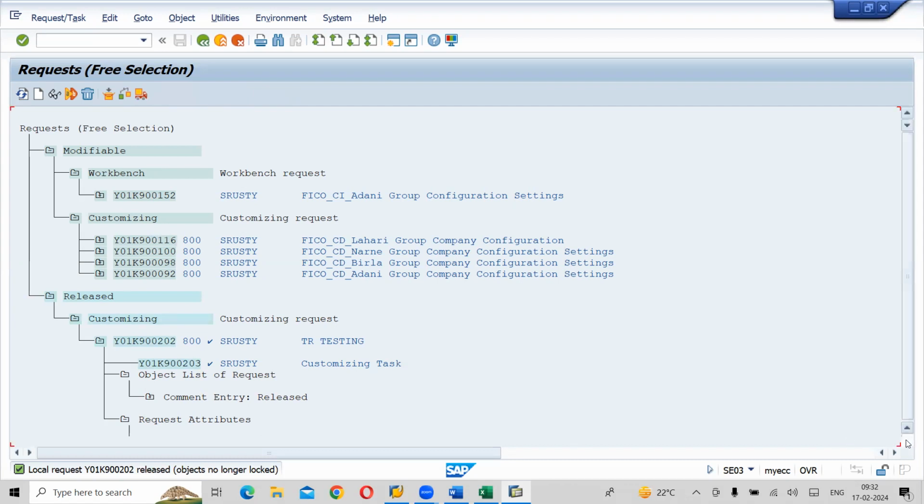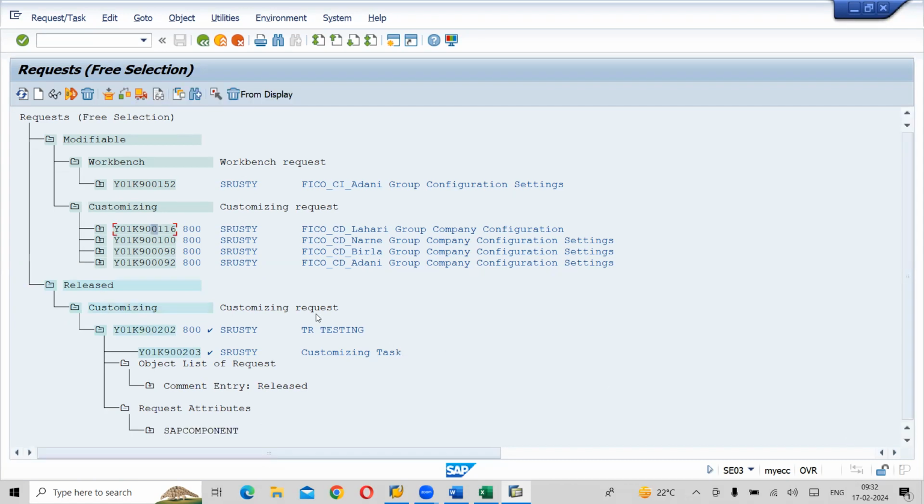Actually, we don't have it now where it will be moved automatically. It will move to your quality system. Here we don't have one system, so we can do it in this only. This is the way. The same thing you can do in the quality system. You need to go to the quality system. Okay, you can use the same transaction code SE03.